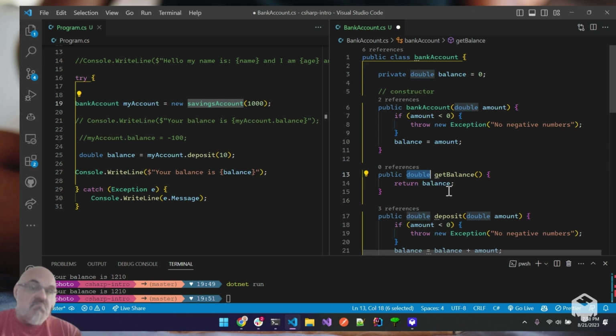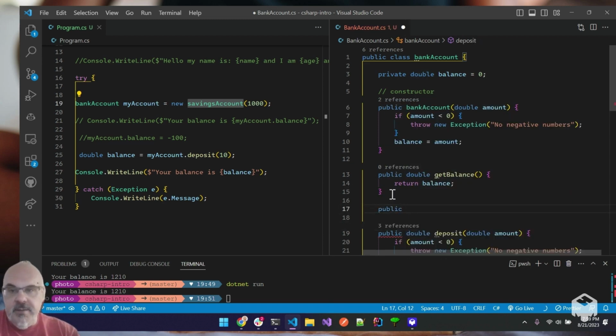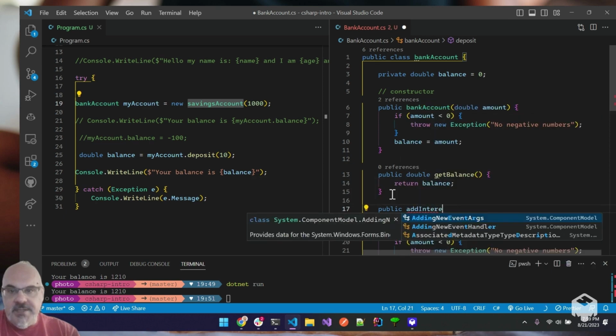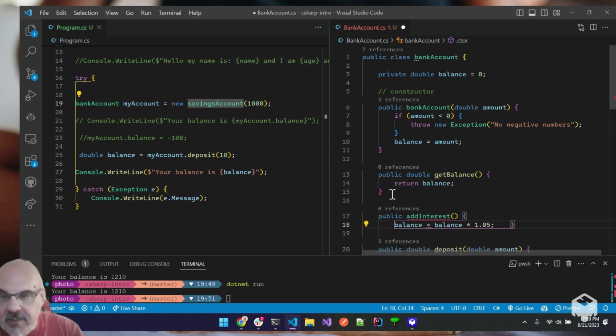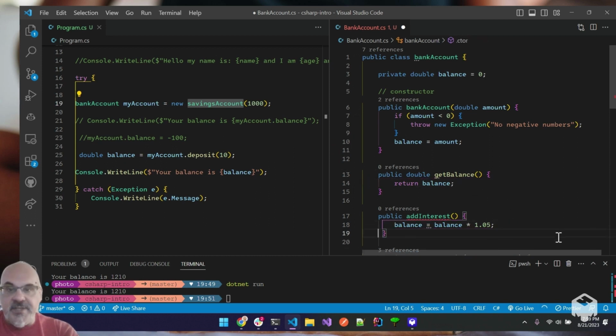Getting a balance probably needs something here. But public add interest, and let's just say it's hard coded, can say balance equals set balance. There you go. It even writes it for me. Apparently, I'm very generous in our bank. Each time I call this, it gives you a 5% balance. Which bank does that in the future, right?